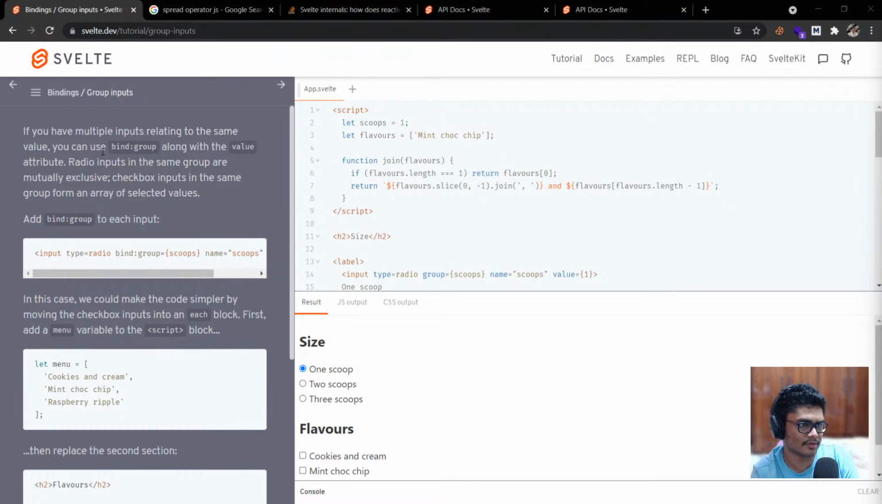Yeah, if you have multiple inputs, you can use the bind:group along with the value attribute. Radio inputs in the same group are mutually exclusive. Checkbox inputs in the same group form an array of selected values. Add bind:group to each input. Okay. Input type radio, scoops, name scoops, value 1. Okay.